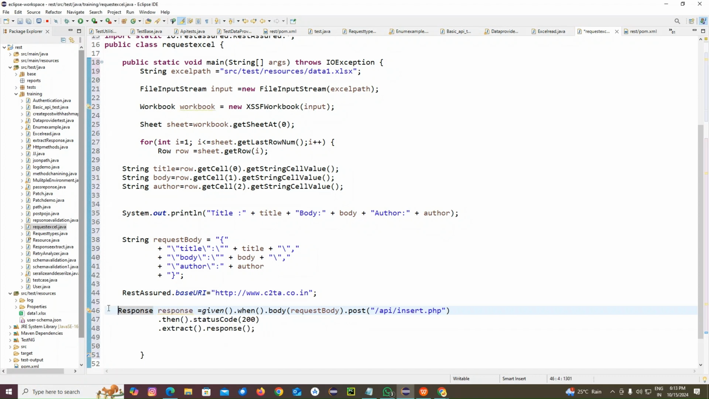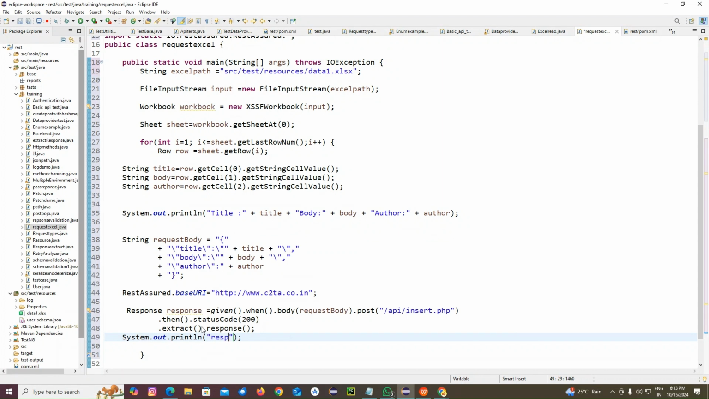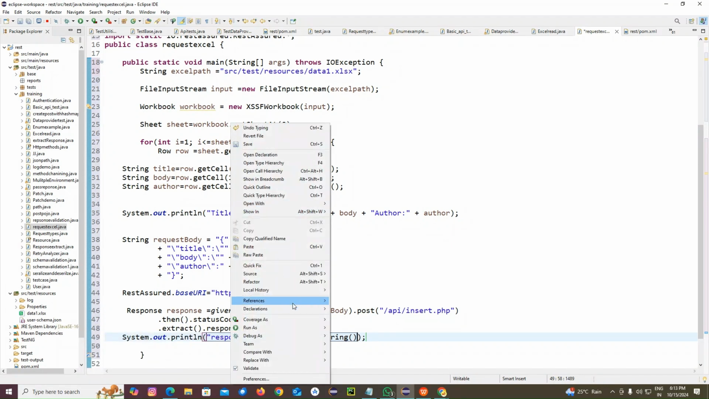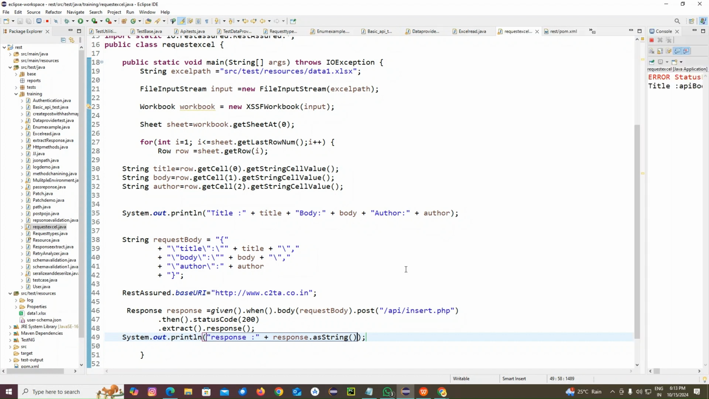Now I'll print the response. Sys out response, colon, then a plus symbol for concatenation, dot as string. Now we'll just run the code. Let's see what happens. So I've just given post, then status code, extract response. Let me see. We can see three times it iterated.